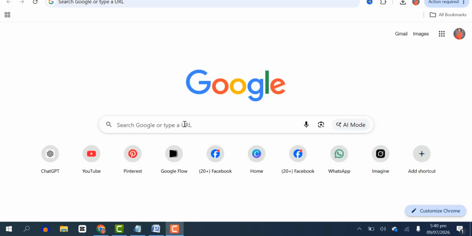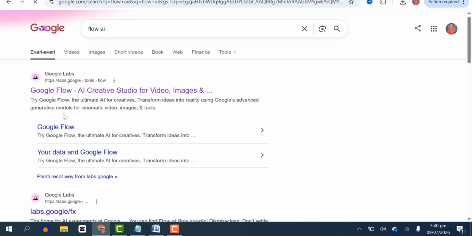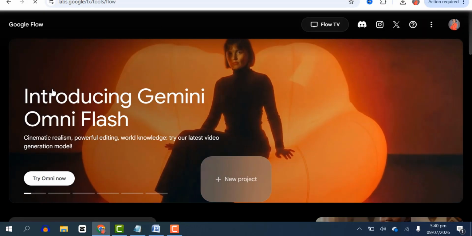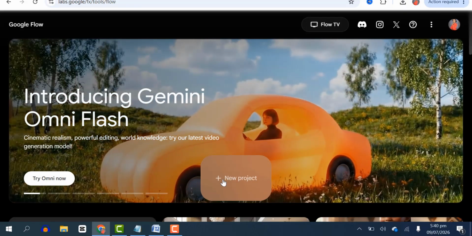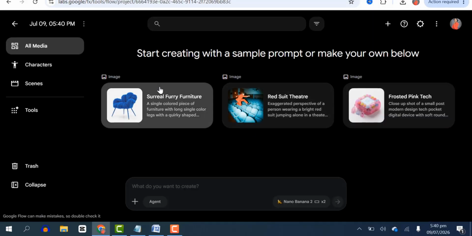So to get started, head over to Google and type Flow AI. And once you type Google Flow, you're going to see this link here. So click on this one, this Google Flow. This is where you're going to access Whisk from. So once you're in here and you've registered with your Gmail, go ahead and click on New Project. Once you click on New Project, they're going to take you to an interface that looks like this.